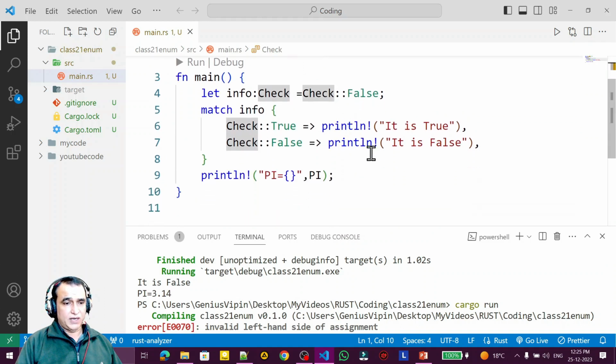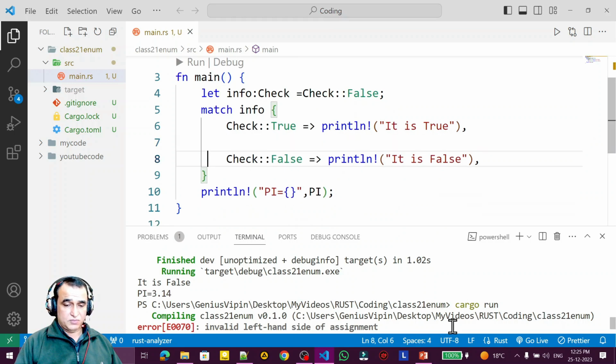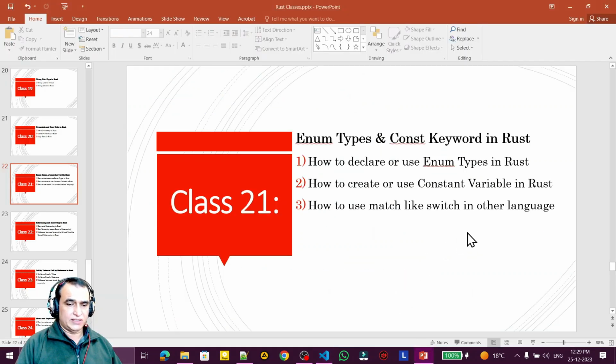This enum data type is also very important, whenever we do some special kind of coding, then we require it. So in this video we understood how to use enum and constant variables in the Rust programming language. We also understood how to use match to execute an enum data type program.